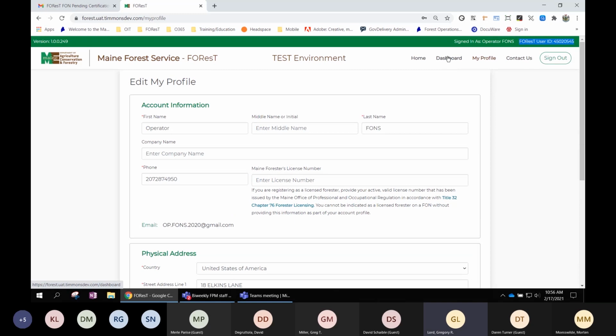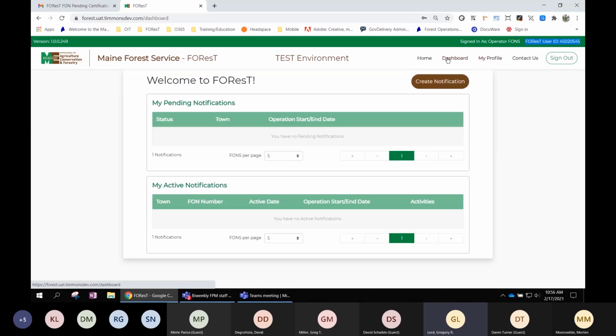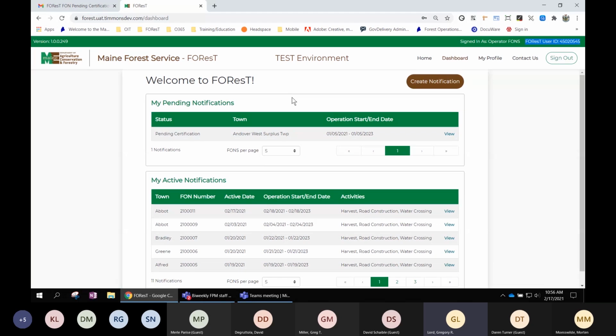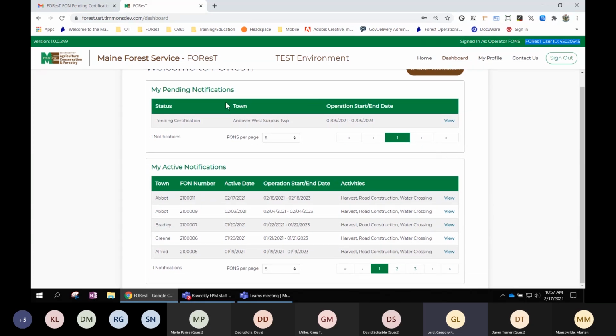The other one is I'm going to go on the dashboard, and this is going to be looking a little different, or a little bit more busy. So when we first were on this page, we had just set up an account and it was under a different person. So there was nothing listed for pending notifications or active notifications. So I just wanted to touch on what it's going to look like when things start happening. I have one pending certification notification here, and there's this link here to view it.